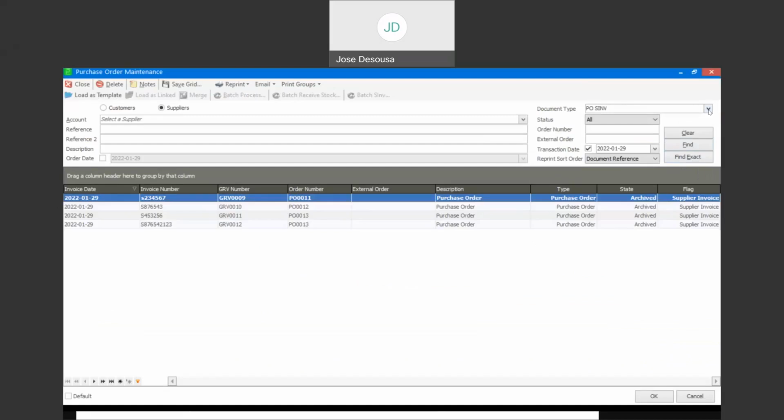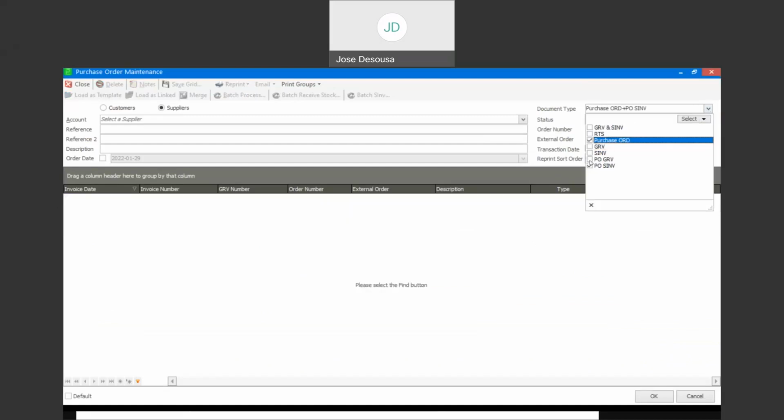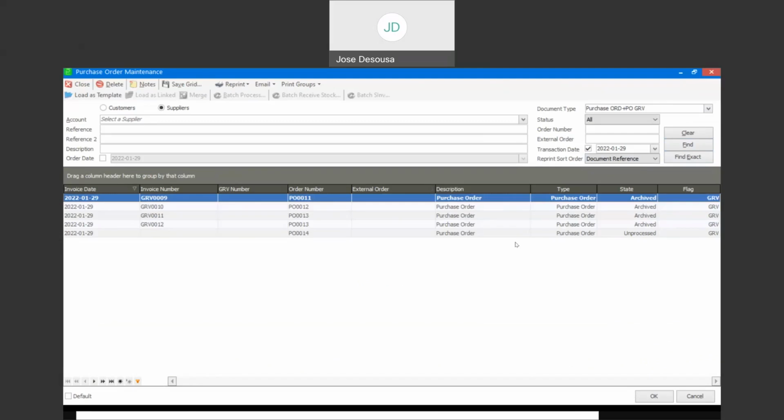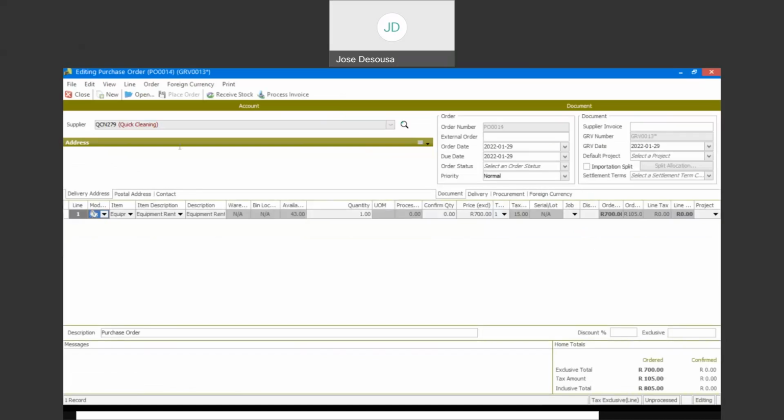Let's just change this slightly. Let's just change the parameters there. And you'll see that I now have an unprocessed document. If I select that document, I've now got details of the GL account that the order has been allocated to, and I can then simply confirm the quantity or confirm and specify the supply invoice number.